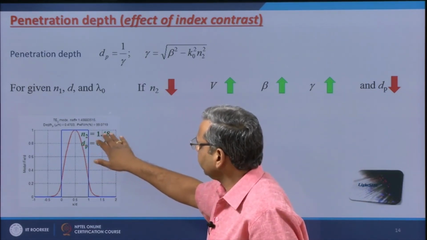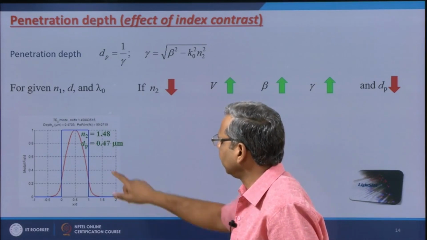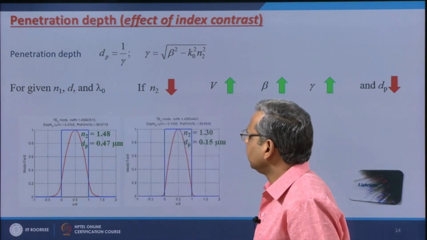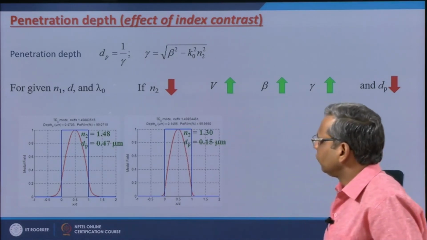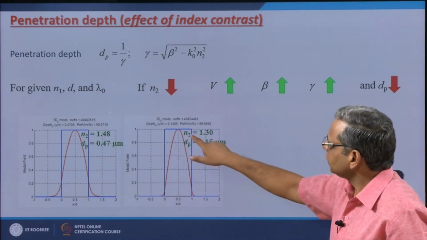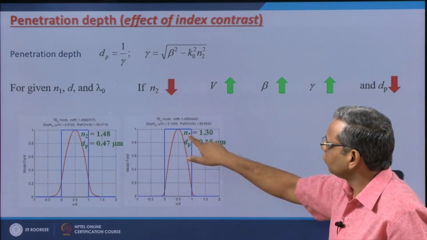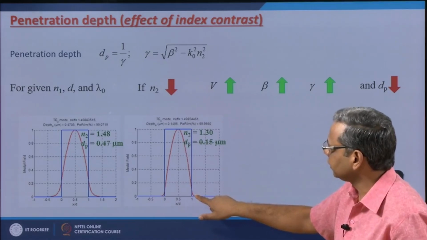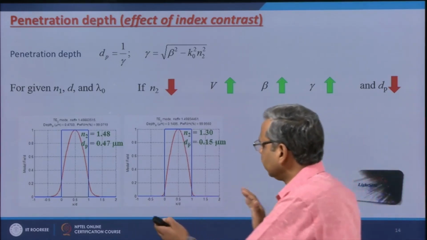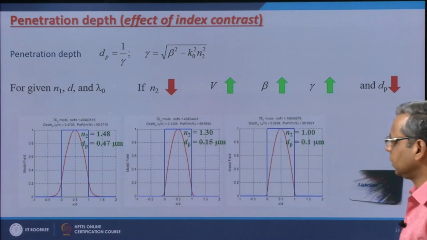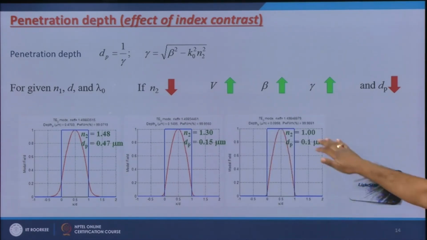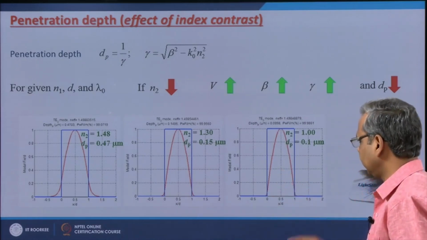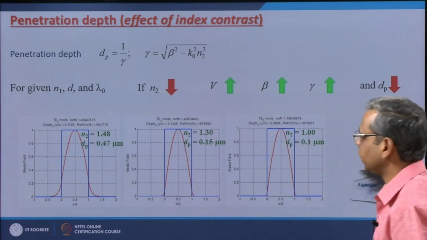So, if I have N2 equal to 1.48, then penetration depth is 0.47 micrometer for TE0 mode. For the same mode, if I change the refractive index N2 from 1.48 to 1.3, you can see the penetration depth decreases, and the field is pushed more towards the guiding film. If I change it to 1, then it is even more confined into the high index region and the penetration depth decreases to 0.1.